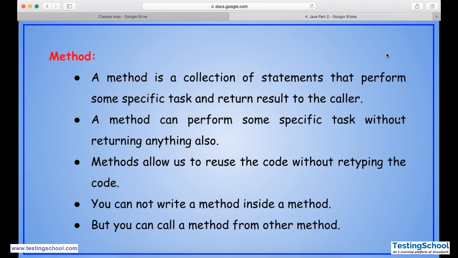You cannot write a method inside a method. Okay, you have a method, inside that if you want to write another method, it is not possible, but you can call a method from another method. Okay, you cannot write a method inside a method, but you can call a method from another method. Okay, this is all about method theoretically.